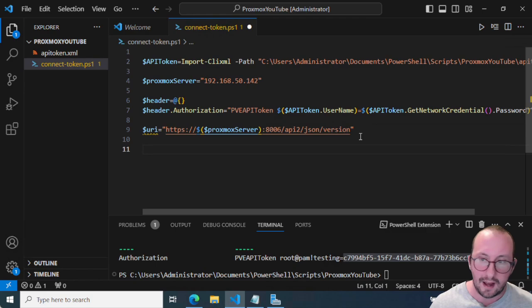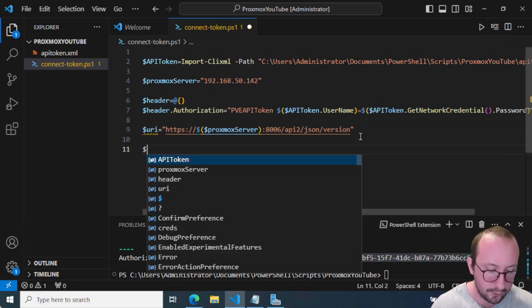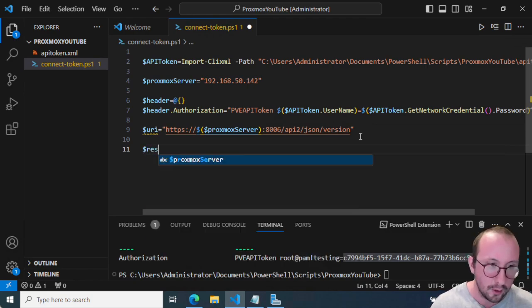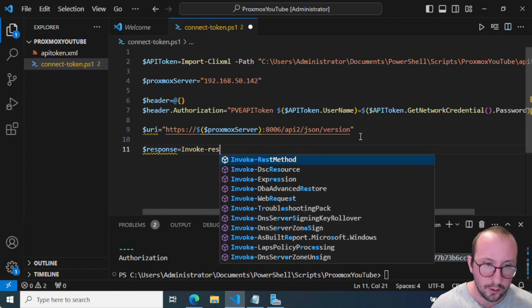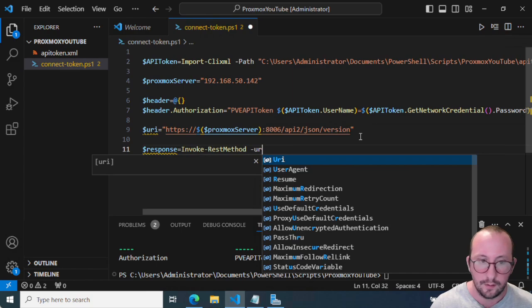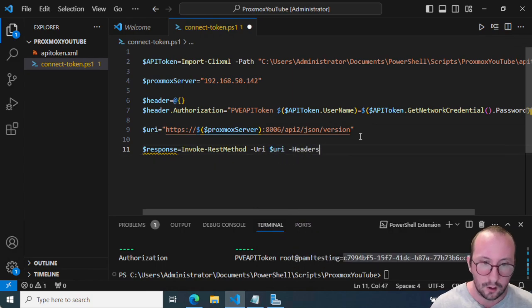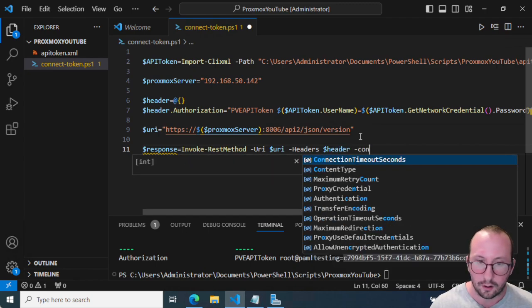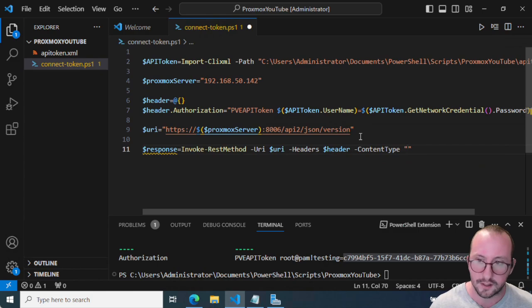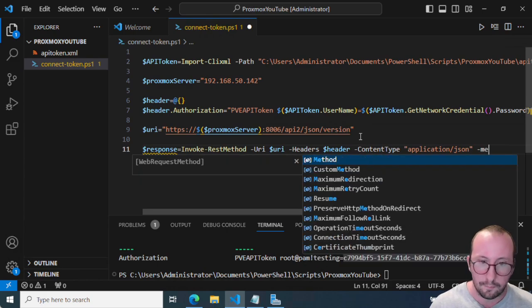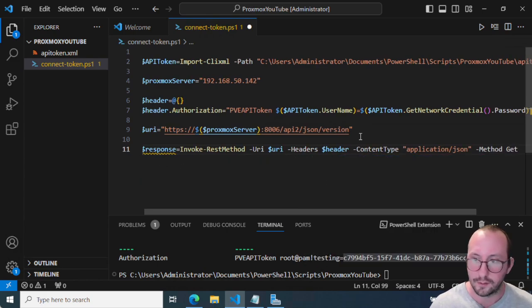So once we have this, we can go ahead and create a variable called response, and we're going to make that equal Invoke-RestMethod. And our URI is going to be our URI that we have here. Our headers is going to be our header. And then our content type, we want to make sure to set this as application/JSON. Our method is going to be a GET for this one.